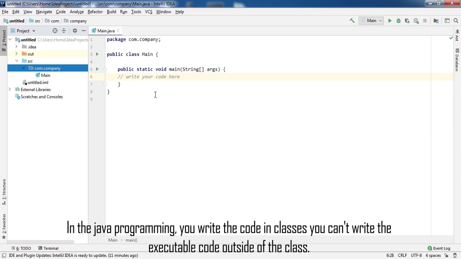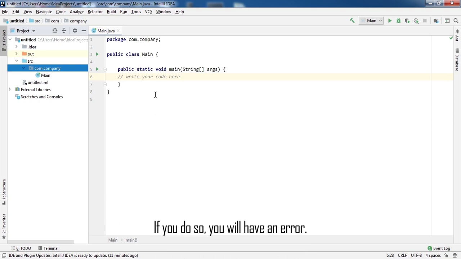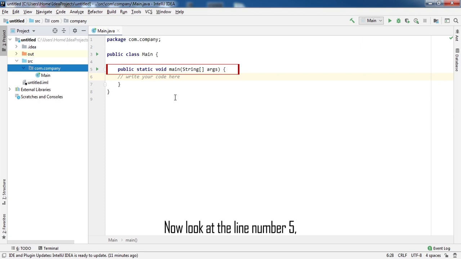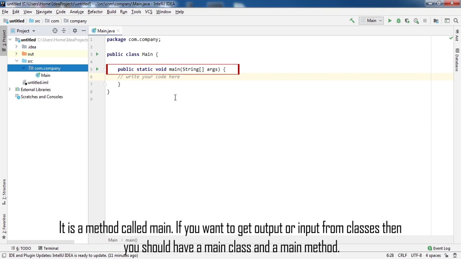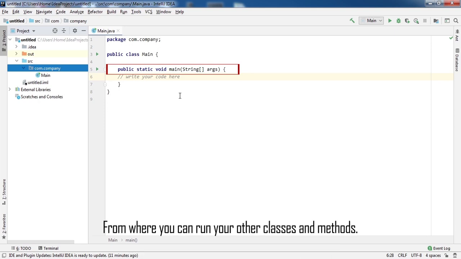In Java programming, you write the code in classes. You can't write the executable code outside of the class. If you do so, you will have an error. Now look at line number 5. It is a method called main. If you want to get output or input from classes, then you should have a main class and a main method, from where you can run your other classes and methods.